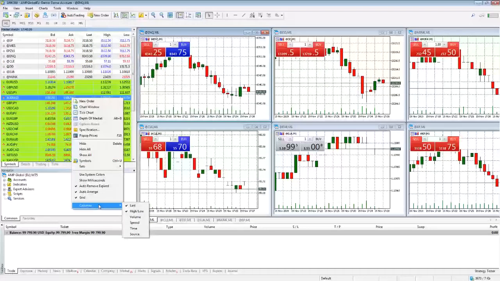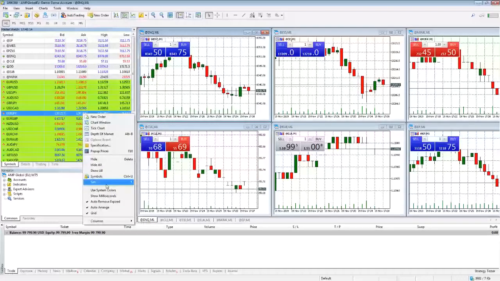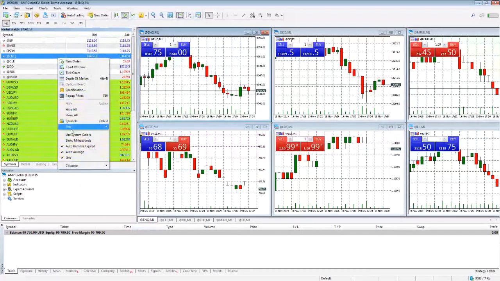Now, maybe I could be wrong. Let me just double-check something. I'm wondering if I unselect last and high, low, let's just say, for example, if I go to columns and I do high, low first. Okay, so now let me see if I do last. I'm just curious if it's going to put the last column after the low column. Okay, so it does not.